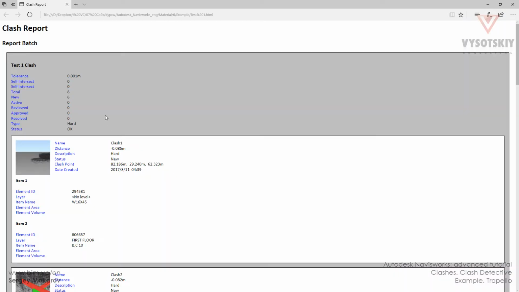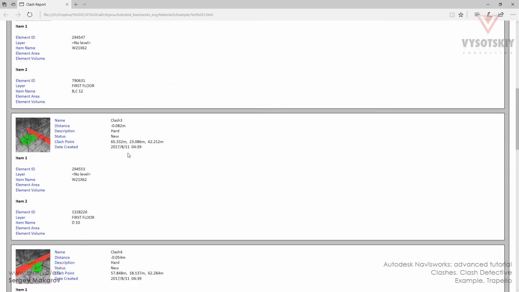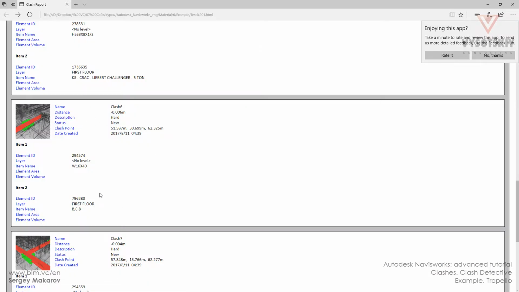And as you can see in the browser, we've opened it, and now we can see the clash report, and for every clash we have a small picture and information about the clash, the distance between elements, the clash point, and the element ID. One of the most valuable things, the item name and the element ID. And then we can find this element in Revit and so on. But we know that element ID in Revit and element ID in Navisworks are different. We have learned it in one of the first chapters of this course. And here we can see pictures and some information about the clashes.